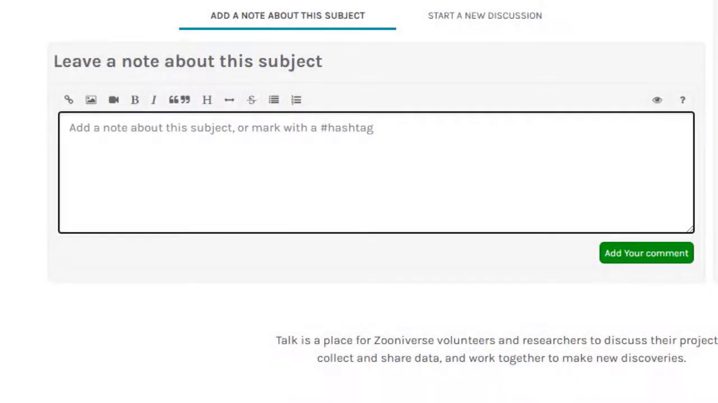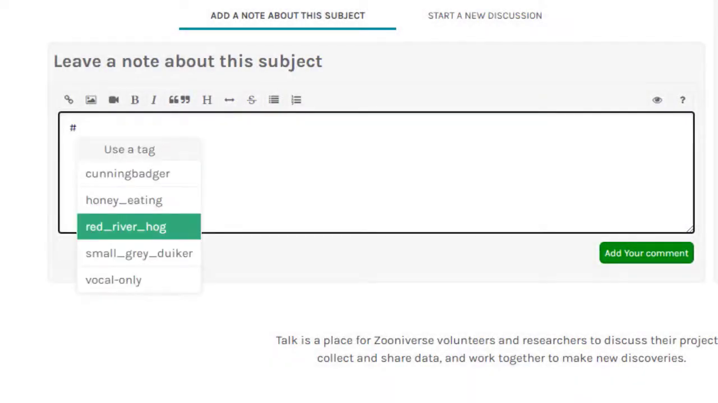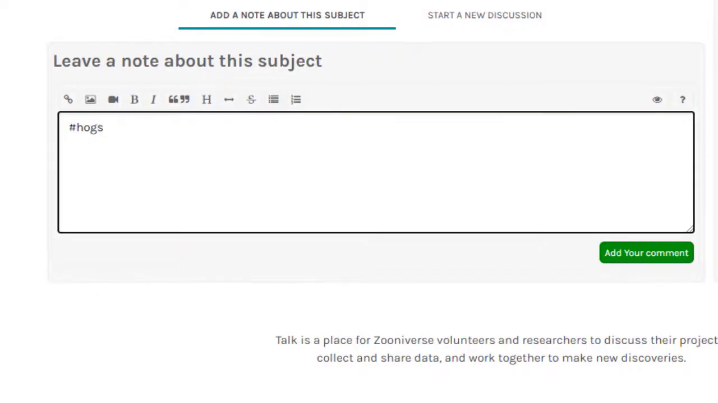In addition to correctly spelling a tag, be sure to use its singular form, even if you see several of the same animals. For example, if you see a few hogs, you would tag hog and not hogs.